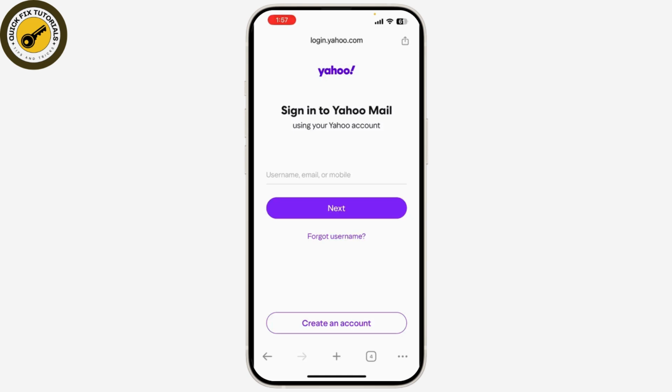Yahoo Mail will confirm that your password has been changed. You may be asked to sign in again with your new password. To ensure your account is secure, consider enabling two-step verification if you haven't already. And that's it, you've successfully changed your Yahoo Mail password.